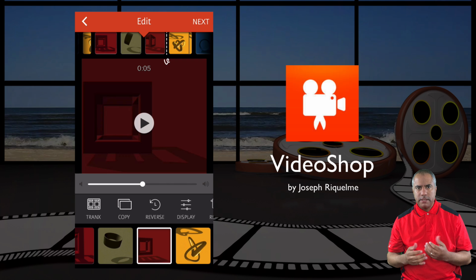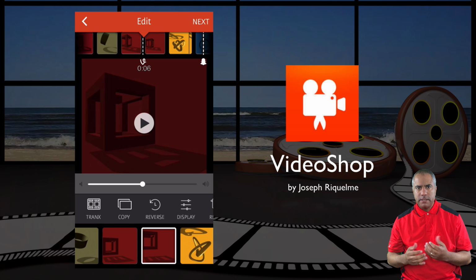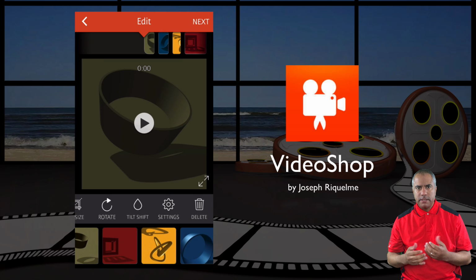Also, you can select reverse if you want your video to play in reverse. For example, if I did this right now, essentially what it does is it duplicates your clip and then plays it the other direction. I don't want to use that, so I'm going to go back to my delete icon and just get rid of that.